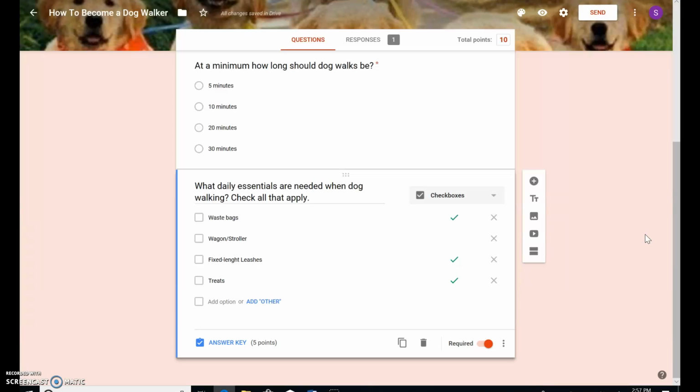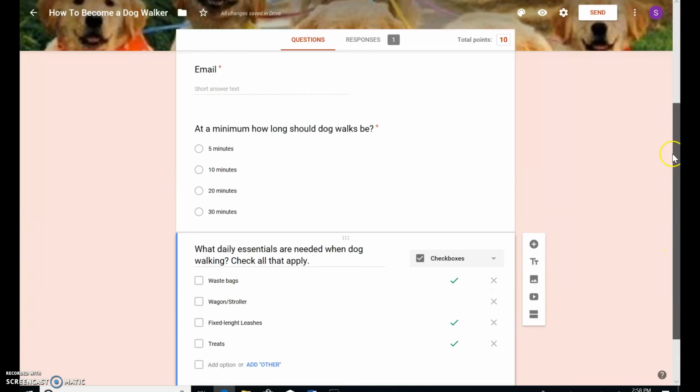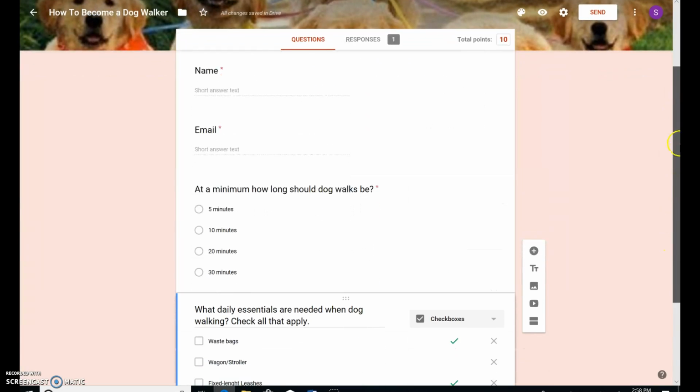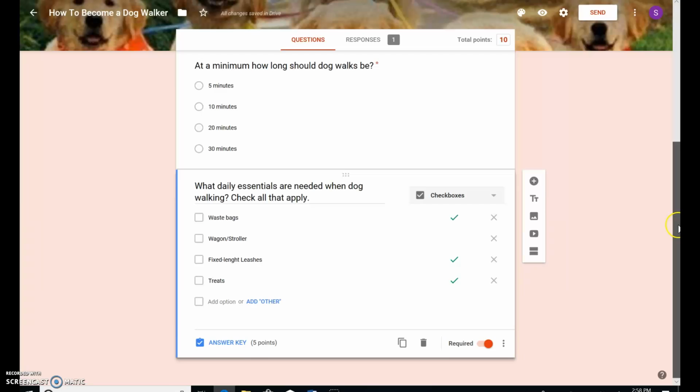All right, so I've went ahead and added my second question, which this time I did a checkbox option, meaning they can check more than one answer. My question is, what daily essentials are needed when dog walking? And I'm asking them to check all that apply. I went ahead and added my 3 correct answers, and my answer key is worth 5 points. So there are my 2 questions. So once I've done that, I'm ready to send it out.